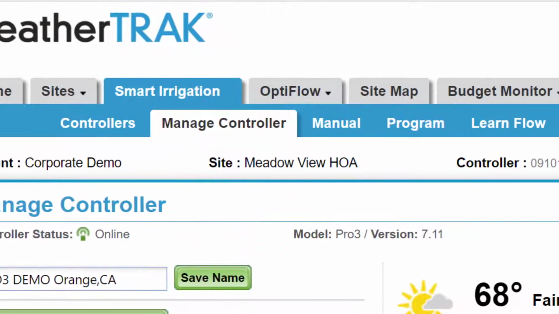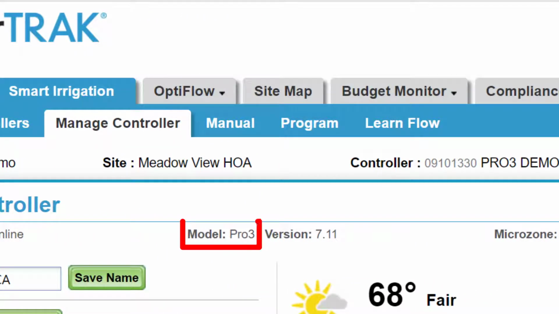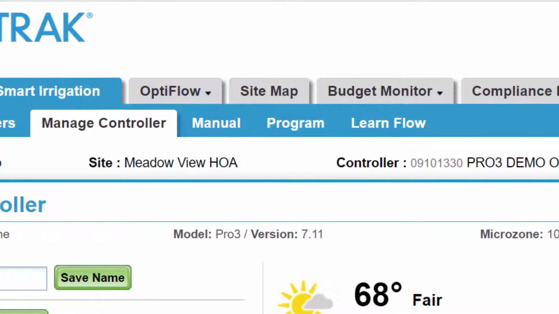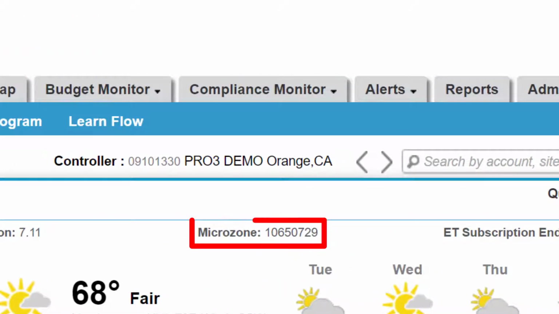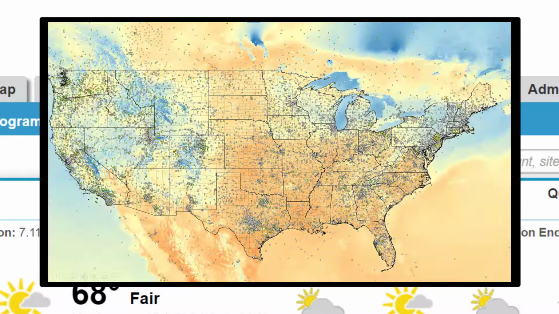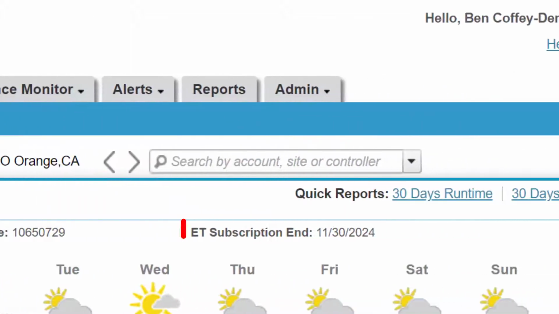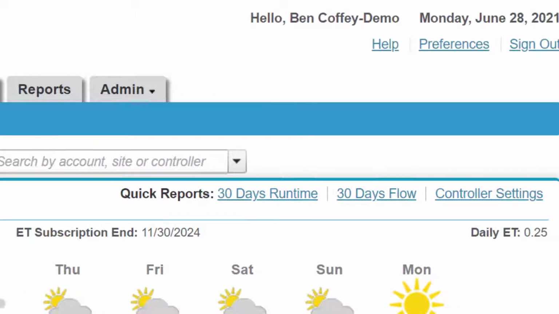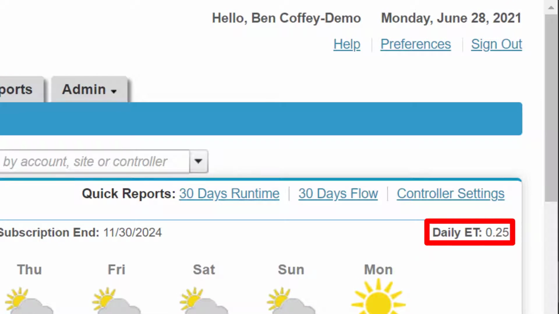After that, I'll pan across to check out the model of WeatherTRAK that I have and make sure I'm running the most current version of the WeatherTRAK firmware. The microzone is the method that WeatherTRAK uses to geolocate your controller, and in WeatherTRAK terms represents the square kilometer in which this controller sits. Then we check out the ET subscription end date and make sure we have a full working knowledge of when our subscription will expire. And the last thing in this section is our daily ET, or the weather information that our controller is using to calculate its weather-based irrigation schedules.